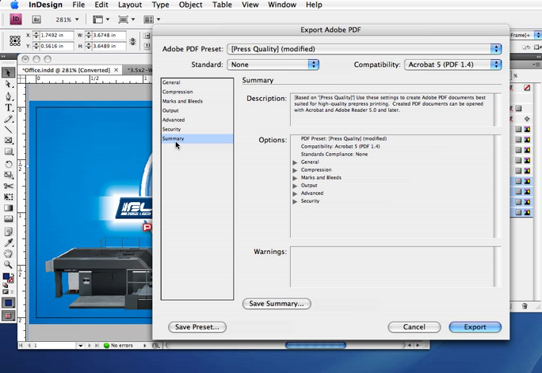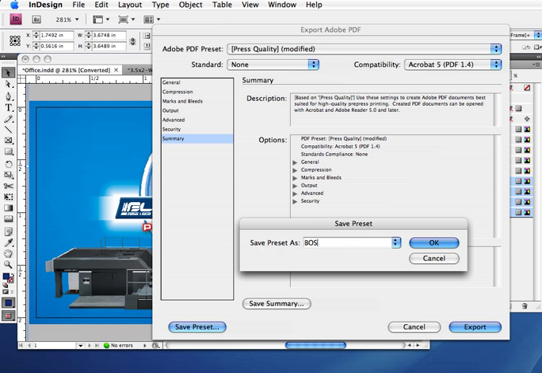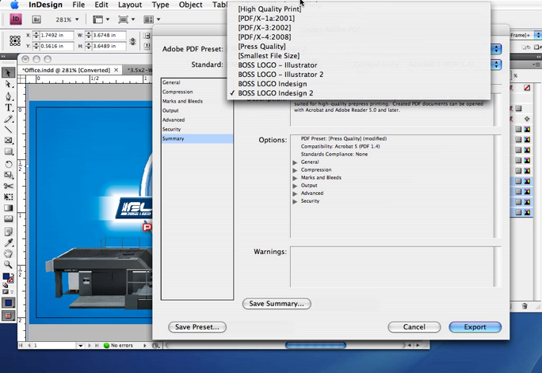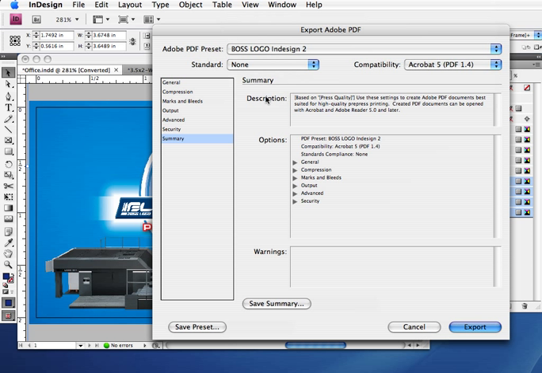It's a good idea to save this preset, so next time when you want to export a file out of InDesign, you can just select it from the pull down. So let's click Save Preset. Let's call this Boss Logo InDesign. Click OK. As you can see, this is now saved as a preset. So next time if you were to save out of InDesign, you would go ahead and just select Boss Logo InDesign or whatever you've called it.